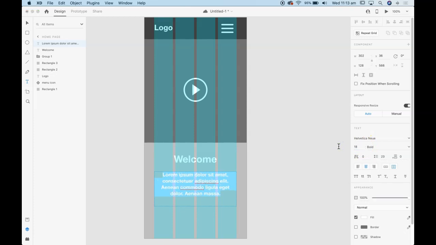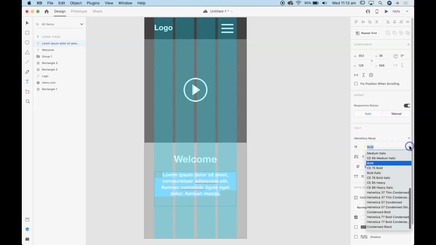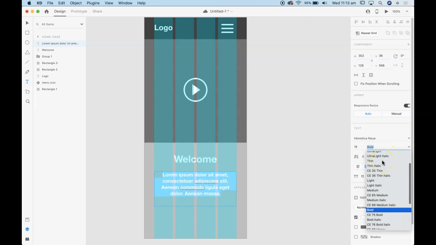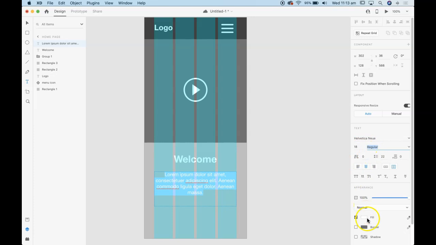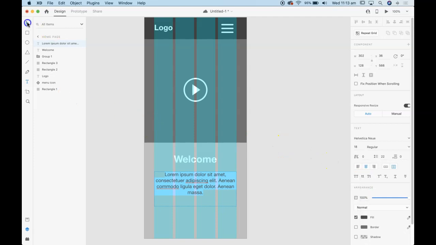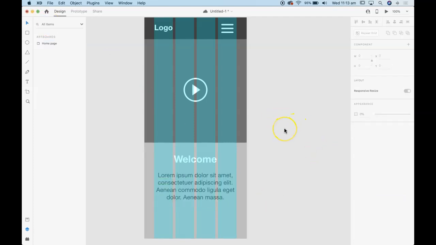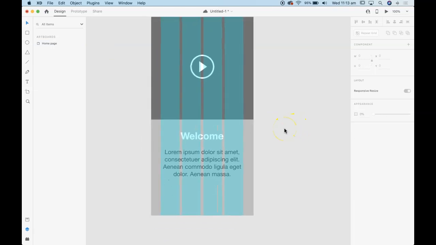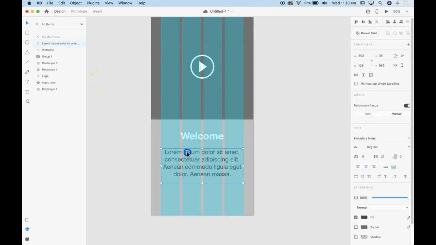A bit bigger than that, maybe 18. And I don't want that bold, I just want that regular. And I'd like it a dark grey, not black, but a dark grey. Maybe even a little bit bigger than that. It's looking good. Final thing to finish off that front page is to add a call to action button.